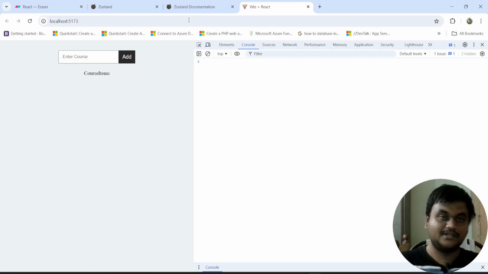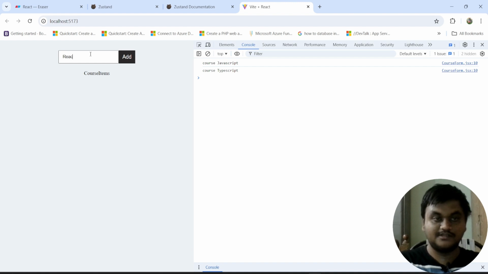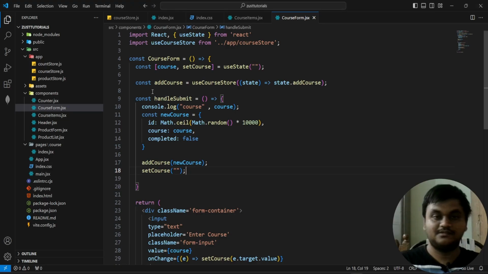If you go once again and refresh this, you can now add JavaScript, add this button and see, the course JavaScript we got. If you want to add TypeScript, add with courses, and TypeScript is added. And if you want to add React.js, add this. See, we are getting it. You can comment on this.